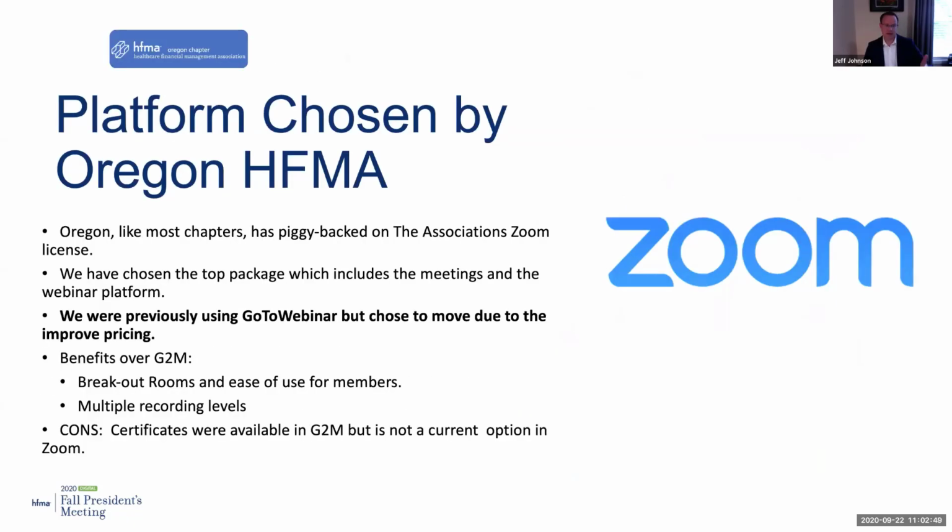Obviously, we have chosen this. Just a couple of benefits that we've found over GoToMeeting. We used to be on GoToMeeting as a chapter before the association found the great pricing through Zoom. But the benefits of Zoom over GoToMeeting, they have the breakout rooms, which are so easy and fun for people to use. And we're not really finding that in any of the other platforms right now.